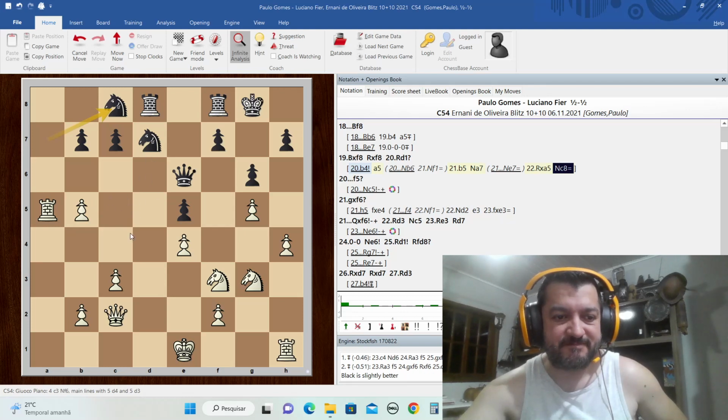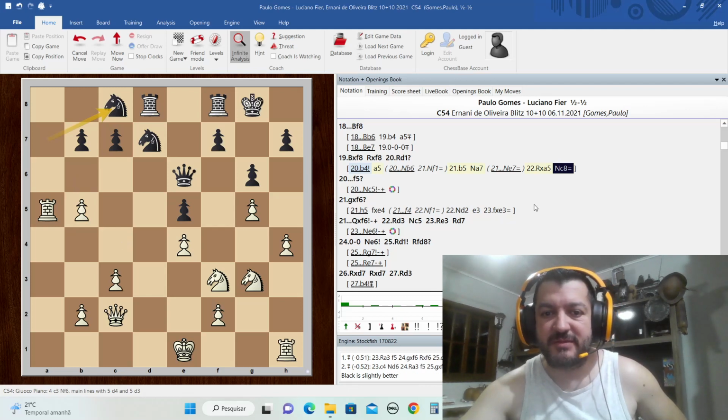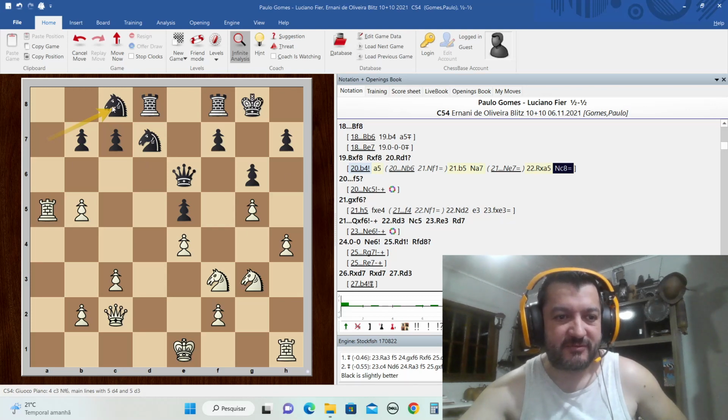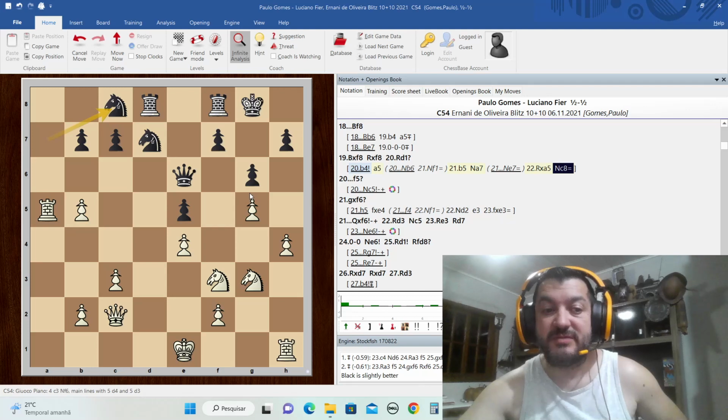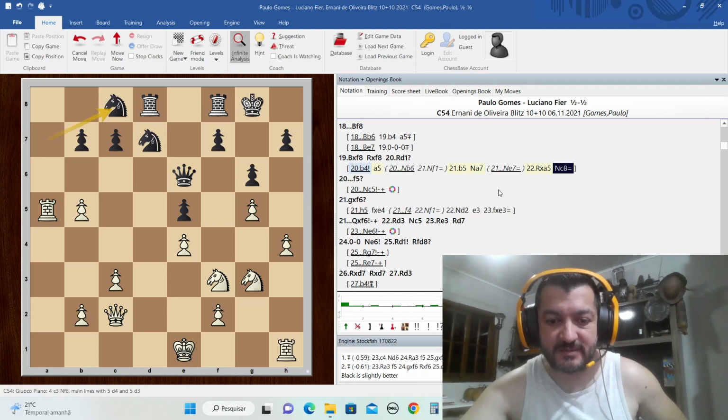There are some holes here, so the knights are very hard to keep quiet. They are gonna jump. For example, this knight is gonna jump to d6, and then there's the problem with this square here, c4, and then maybe the other knight can come to b6, so not easy.